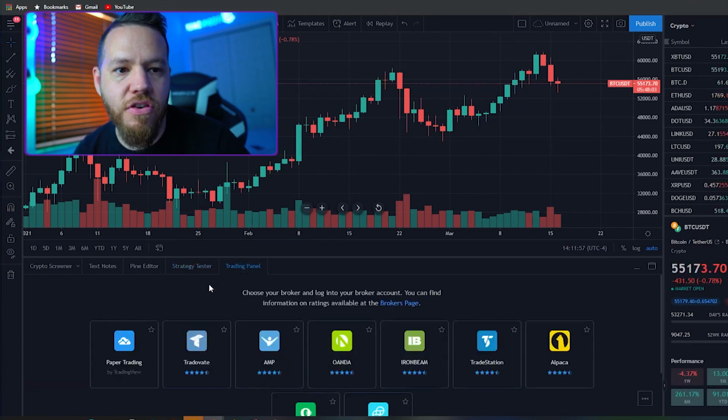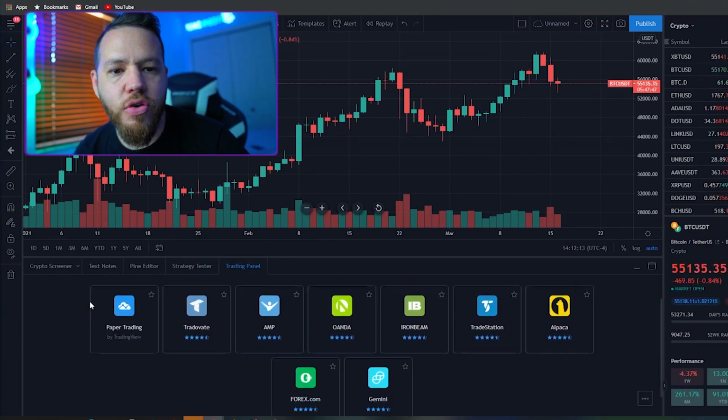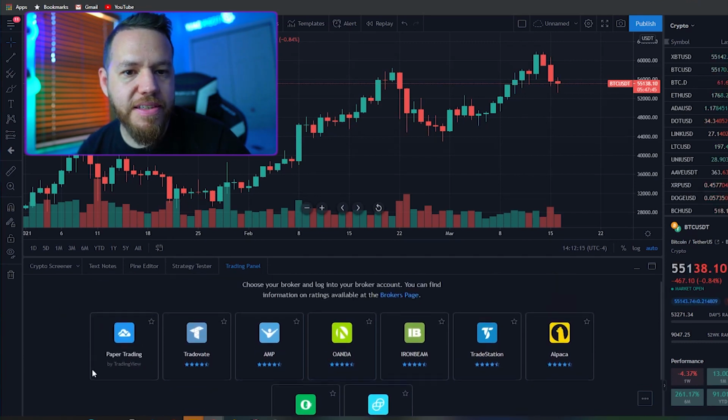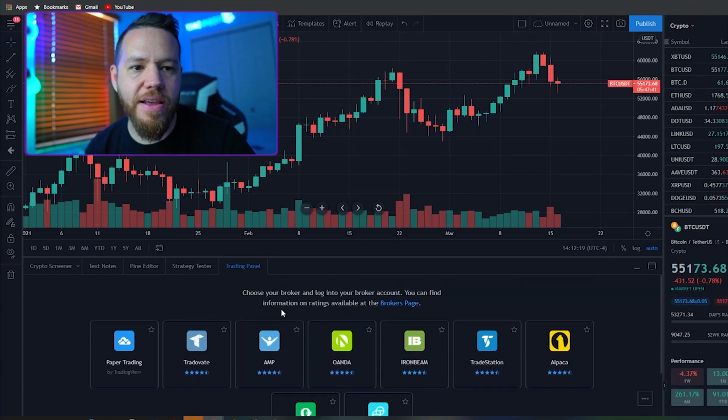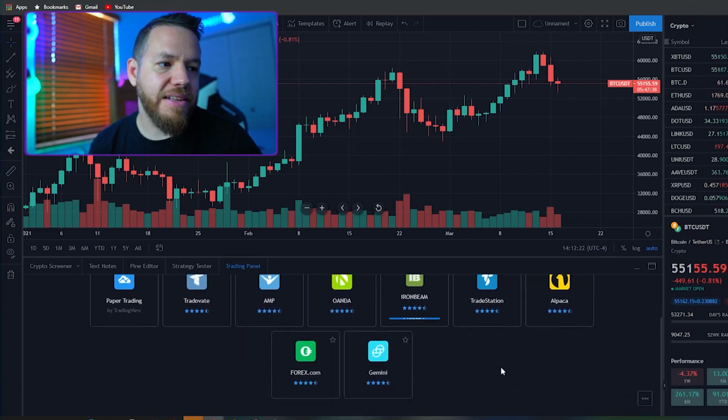And then you have your trading panel. I imagine that if you connect to your broker, this is how you can manage your trades and stuff like that. Like I said, I haven't connected.